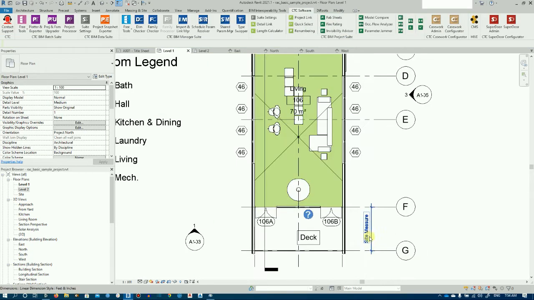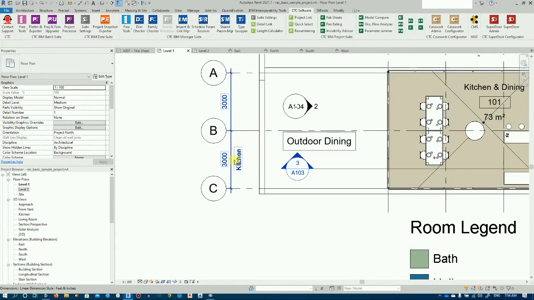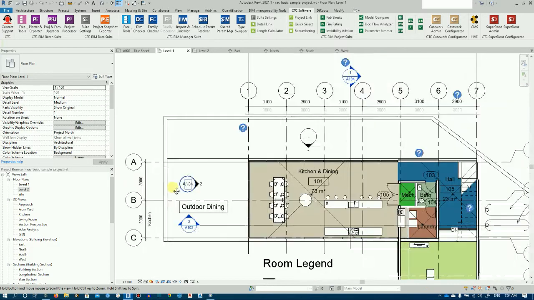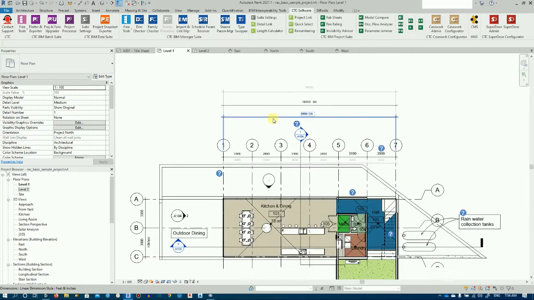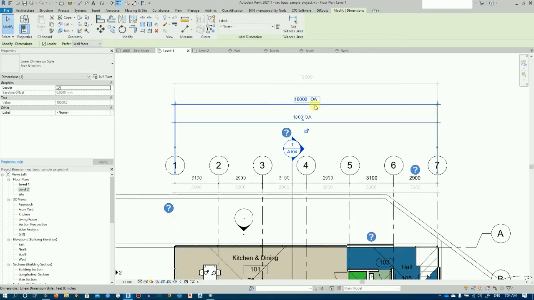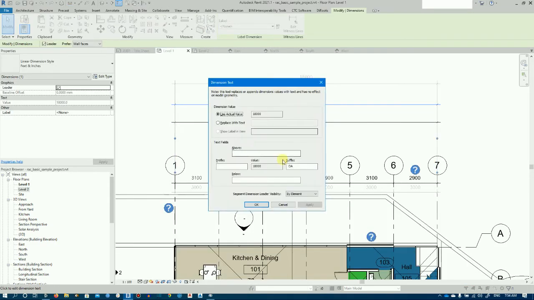Down here I've just got the word site measure, and over here we've just labeled that as being the kitchen dimension. Up here we can see, if I double click on that, somebody's tried to put in the OA but mistyped the actual distance by 0, and here they've put the OA in but they've just added it as a suffix.